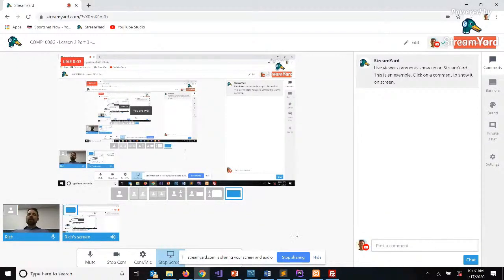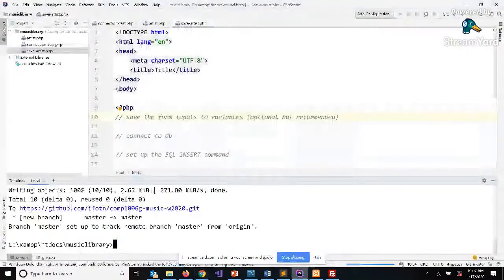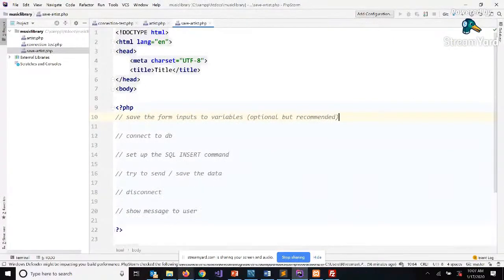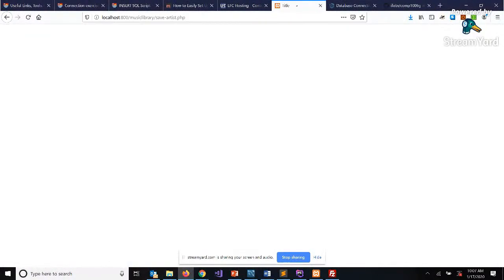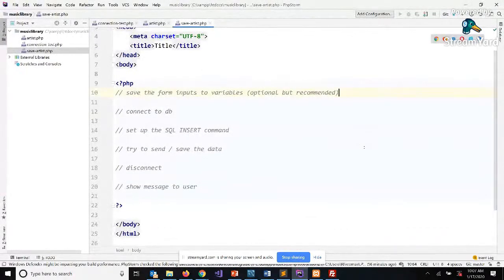So it's part 3 of lesson 2. We've set up our HTML form, and we have a save page where we've kind of walked through the process of what this is going to look like.